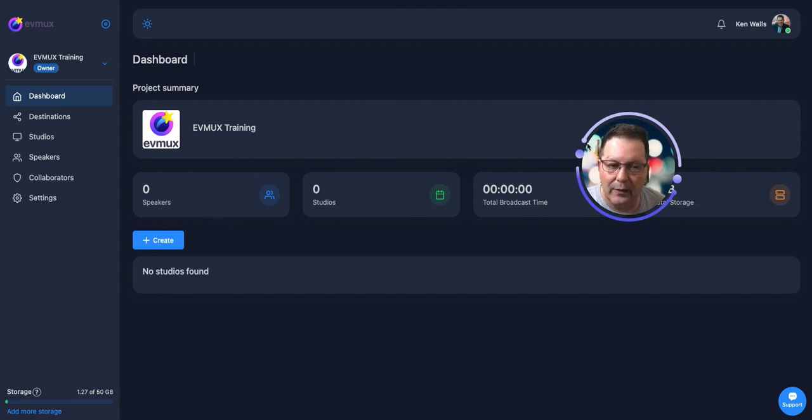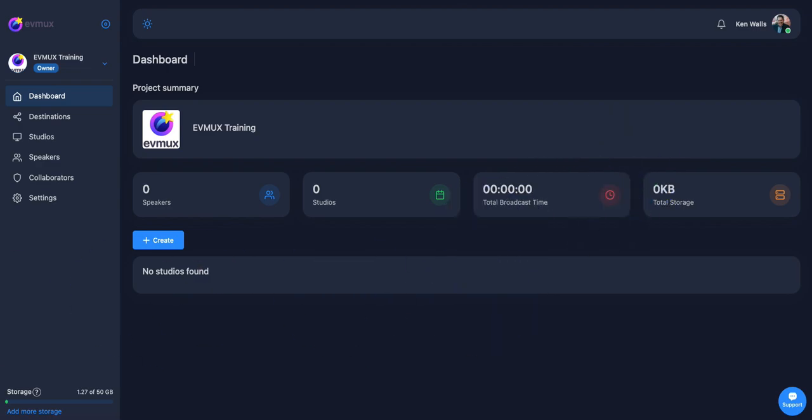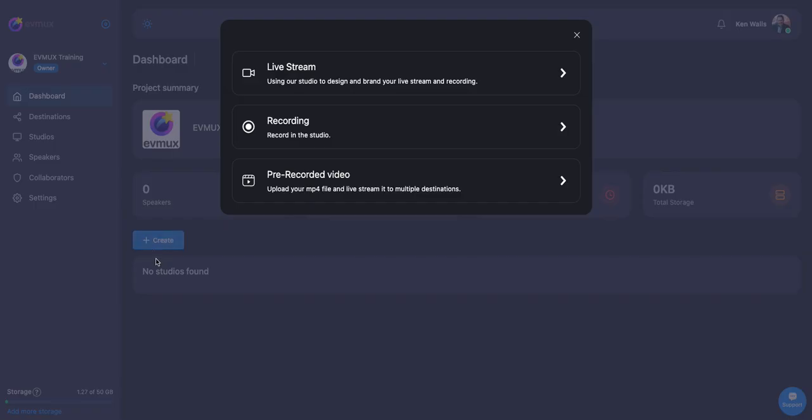Now, right now, you will see that I'm going to move myself off the screen. You'll see that there are 0 speakers added. There are 0 studios, no broadcast time, and no storage in this particular folder. So what I can do is I can say, let's create a, let's just do a recording.